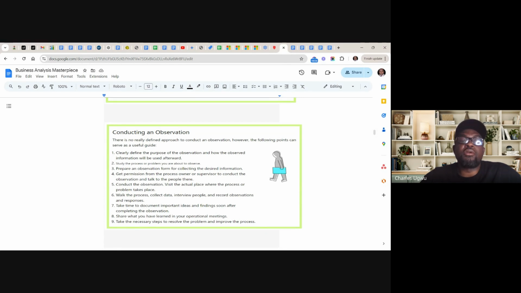But to do that, the number one thing is to clearly define the purpose of the observation and how the observed information will be used afterward. It is very, very important. I had a situation in the office, my colleague, where I told him that is wrong.